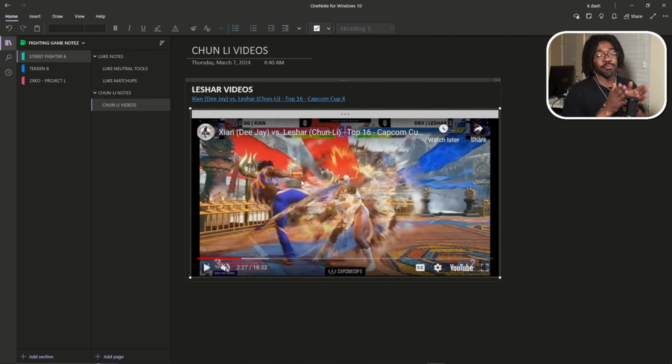But this is a super neat feature which you can use, and it's something that I do a lot of. Yeah, you guys, it's super neat, man. I can't stress this enough.